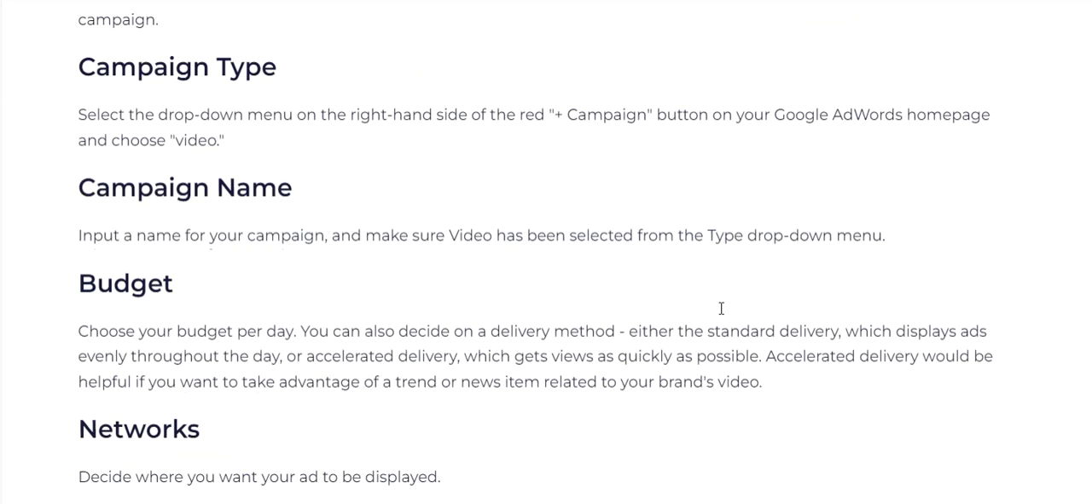Budget. Choose your budget per day. You can also decide on a delivery method, either the standard delivery, which displays ads evenly throughout the day, or accelerated delivery, which gets views as quickly as possible.